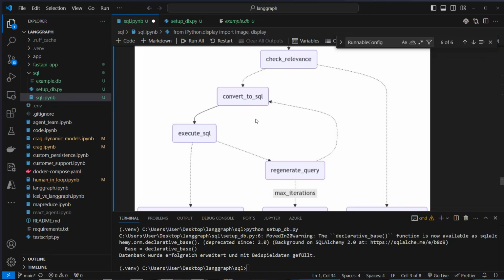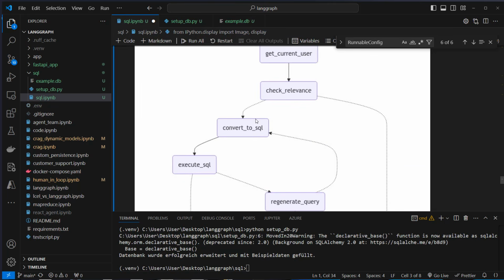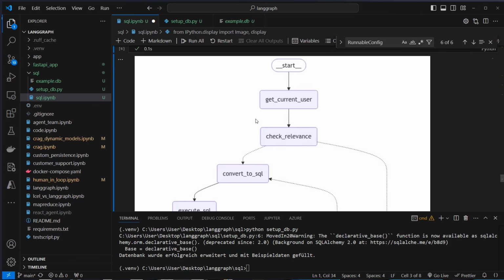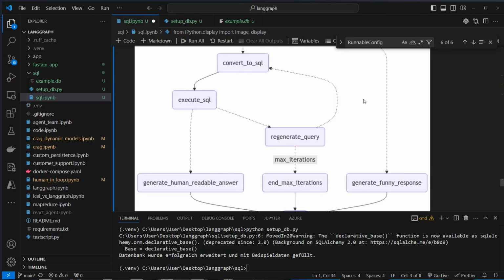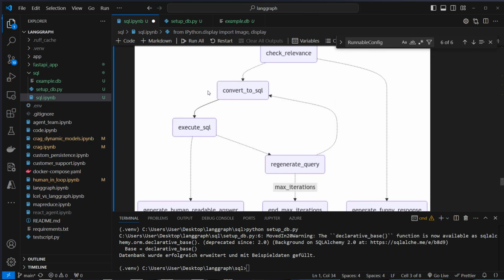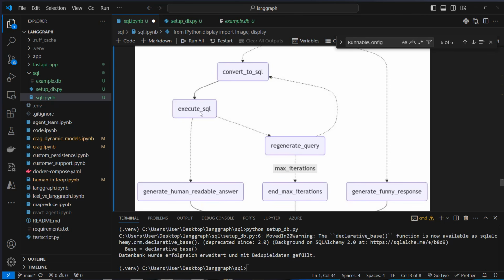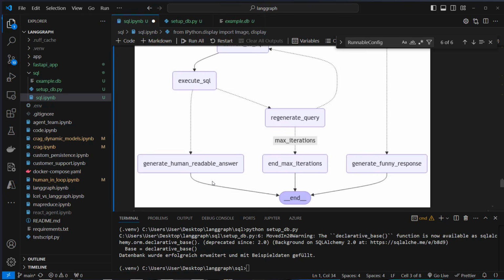This can be done here. As you can see, this is the workflow. It looks a little bit more complex than it actually is. We've got get current user, then check relevance. Here we convert to SQL or generate funny response. And here we've got our potential loop where we're going to execute the query, regenerate it, and then based on max iterations, we're going to end. Otherwise, we're going to generate our human answer. And all of these three nodes end with the end node.